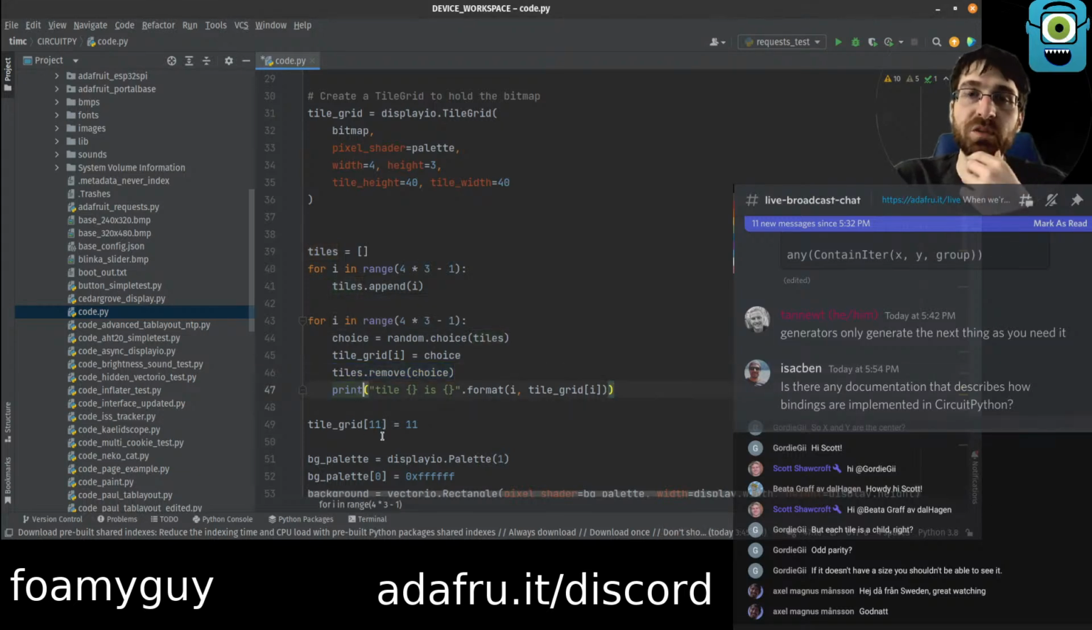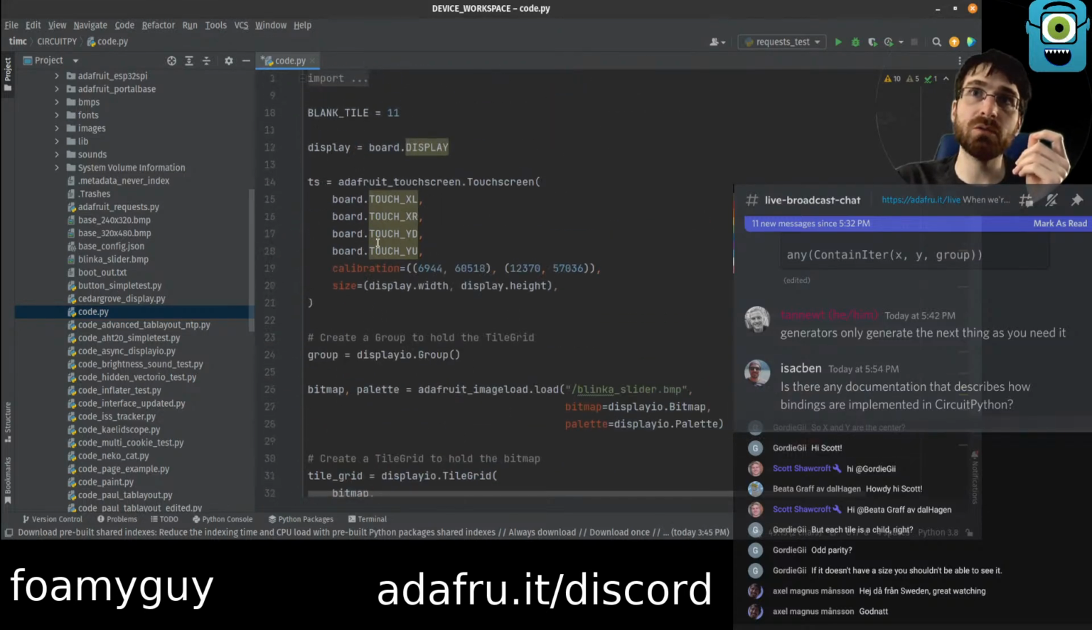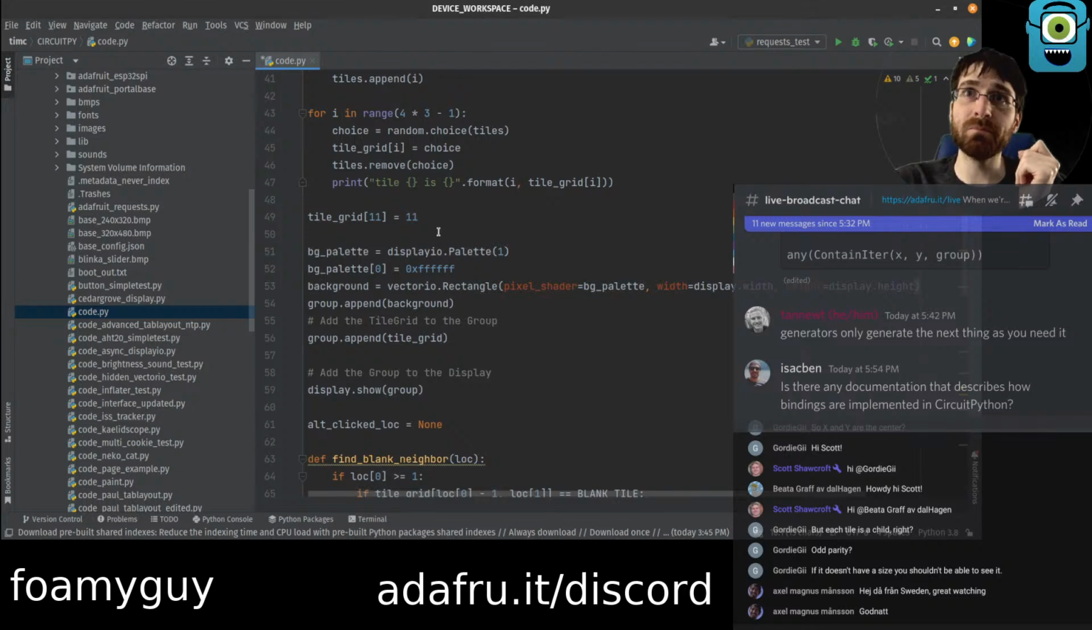We print for some debugging there. And then it's just going to iterate over and over and do the rest of them. So it'll put the first tile first, choose a random one, fill it in. Choose a random one for the next one, fill it in. Choose a random one for the next one, fill it in. Eventually it will go down to the next row. Do the same thing, right, like that. On the 11th tile, the very last one, it will set it to the blank tile index, which in this case happens to be 11.